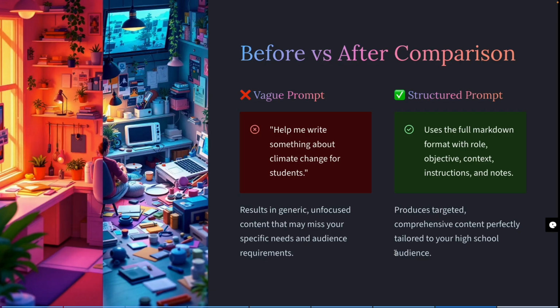Before versus after comparison. We can use this simple prompt: help me write something about climate change for students. Versus the structured prompt, which uses the full Markdown prompt with the role, objective, context, instruction, and notes. The simple prompt results in generic and focused content that may miss your specific needs and audience requirements. The structured prompt produces targeted, comprehensive content perfectly tailored to your high school audience. This is what we get when we use Markdown prompting, because the AI doesn't know what you actually need, but when you use Markdown prompting, it knows. It knows this is what we actually need, and that kind of information the AI will provide to you.